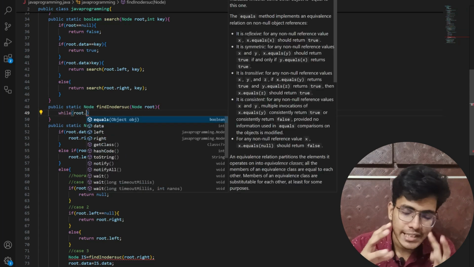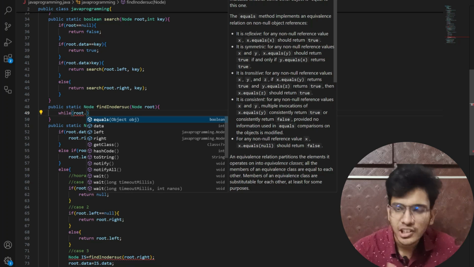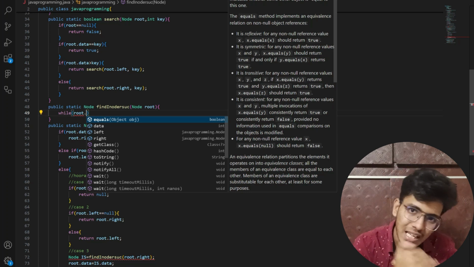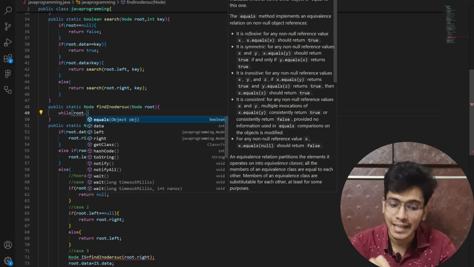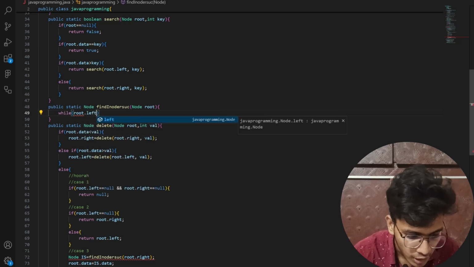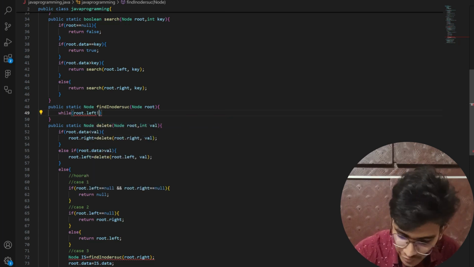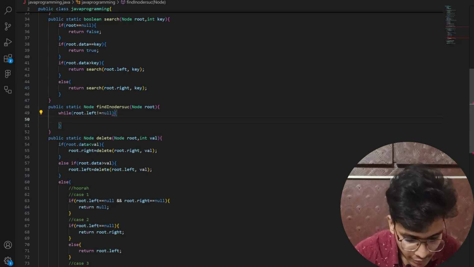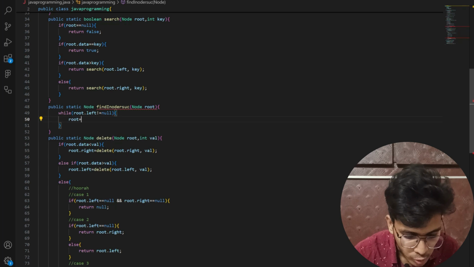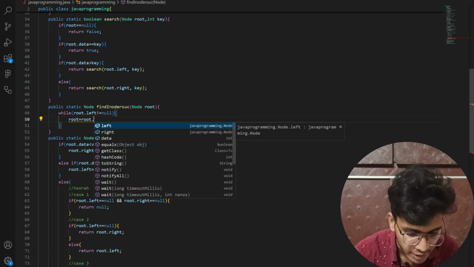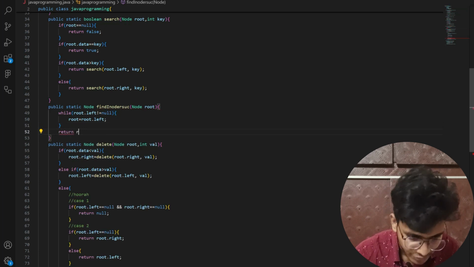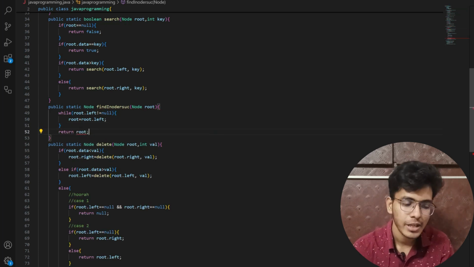To take the least value, in a BST I will have the least value on the left side. So I will get the least value by going on the left side until I hit my null case, until my left is not equal to null. If this is not null, then I will keep on going on the left side. So I will change root equals root.left. After that I will return the root value. This will be my function.